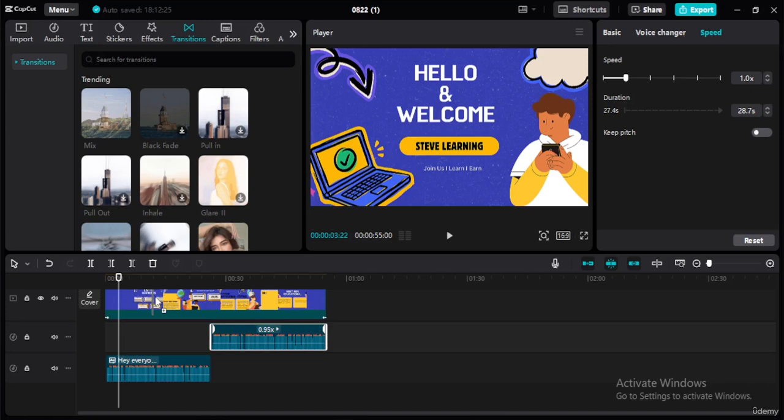After that, go to this transition, select any of the transitions and drag to add the transition. Now here it is added. You can make multiple splits and add these types of transitions.